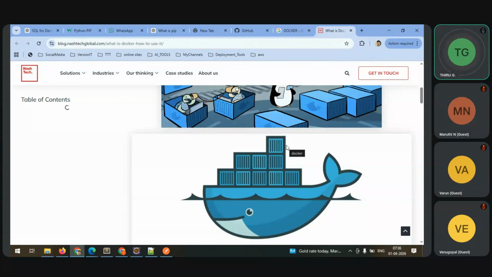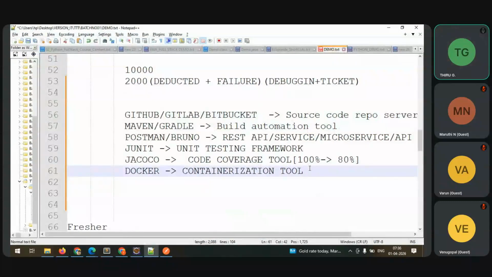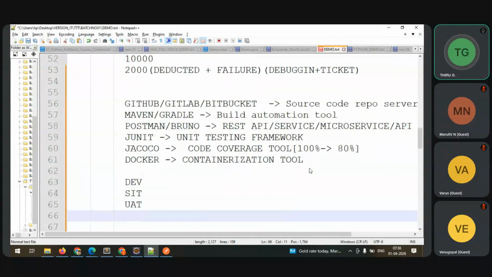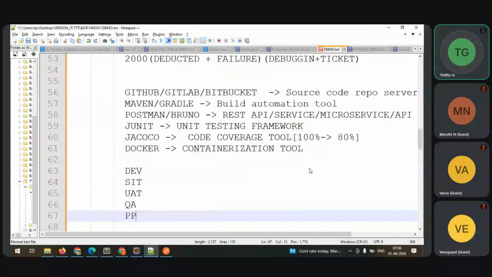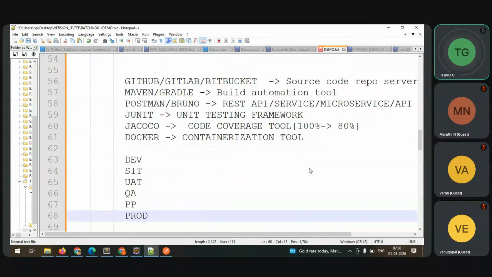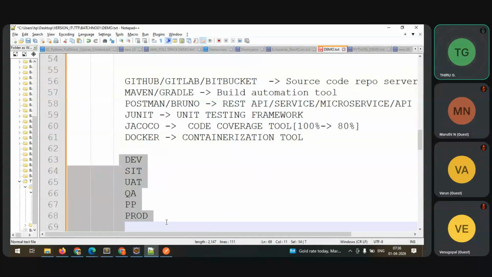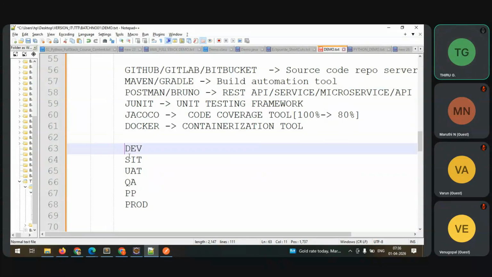Also, in real time, we are having multiple environments, guys, like a dev environment. If you go to a company, you are able to see dev environment, SIT environment, UAT environment, QA environment, PP environment, prod environment. We are having multiple environments in real time, where we are going to test after developing our code. So we are going to use the dev environment for testing purposes.